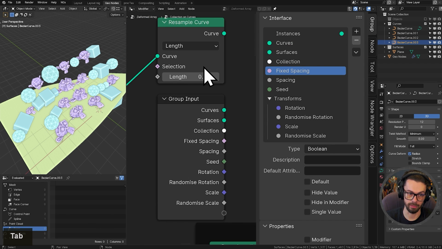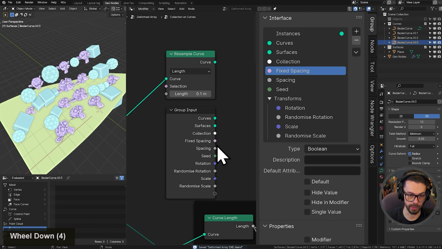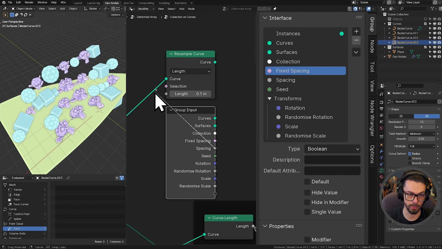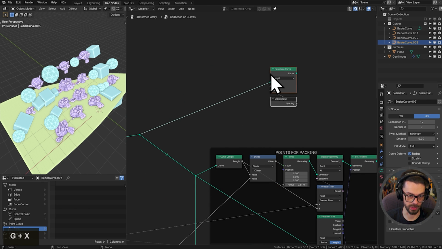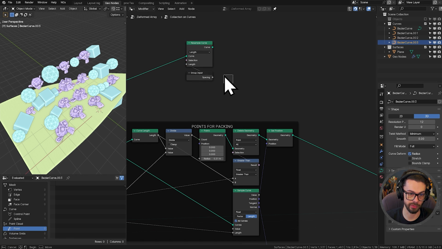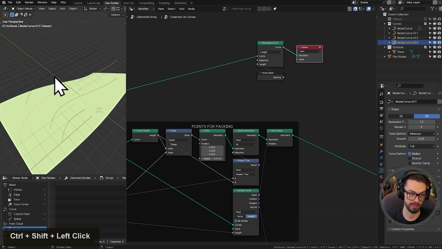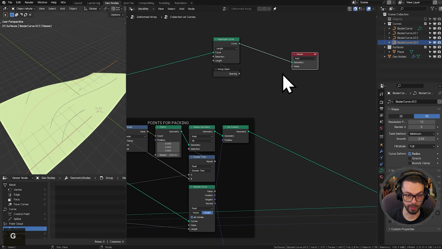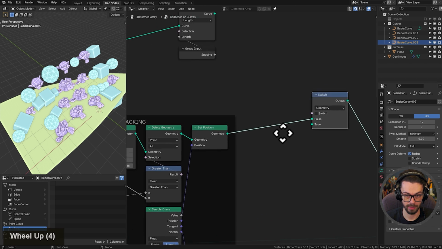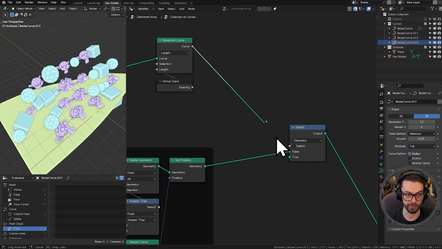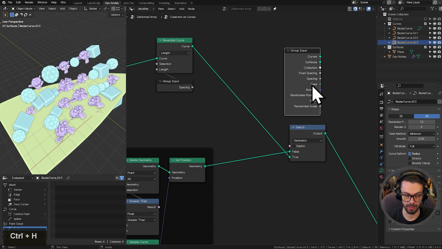So let's come in here and try this. We're going to connect our spacing input to that length. And then because we want to be able to swap between our points for packing and these resampled curves, what we're going to do is simply use a switch. So utility switch with the resample curve going into the true socket and the group input here. Let's take our fixed spacing as the switch.